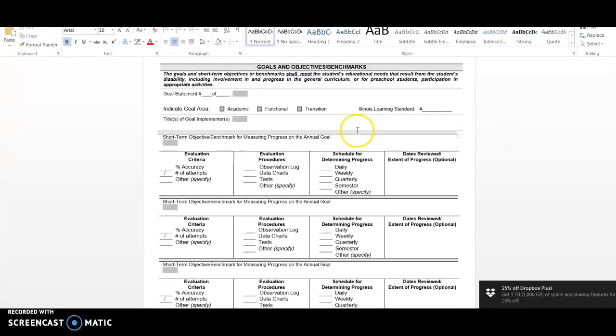You are also going to write your goal, whether you are changing it from what your student's current IEP goal is, if you're changing the criteria, if you're changing the goal altogether, you're going to indicate what the new goal is. Lastly, you're going to type the objectives or benchmarks that you have created to go along with the new goal for the students. Make sure that you have at least 2 objectives or benchmarks for this goal. Make sure that you include the evaluation criteria, the evaluation procedures, and the schedule for determining progress.